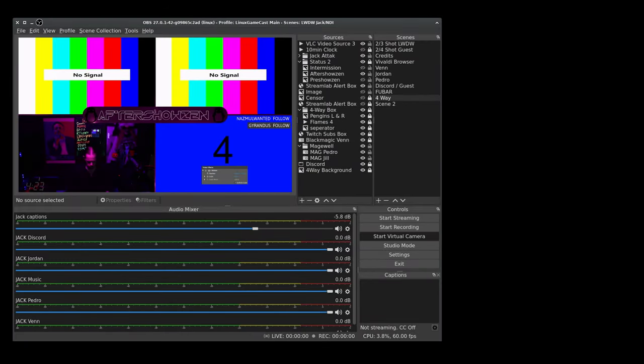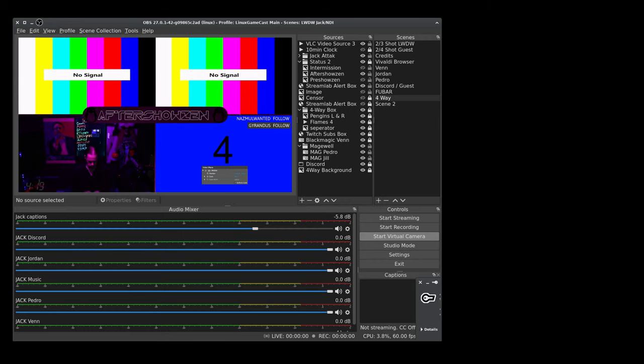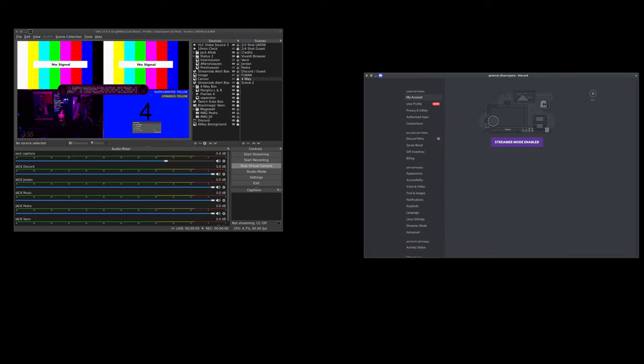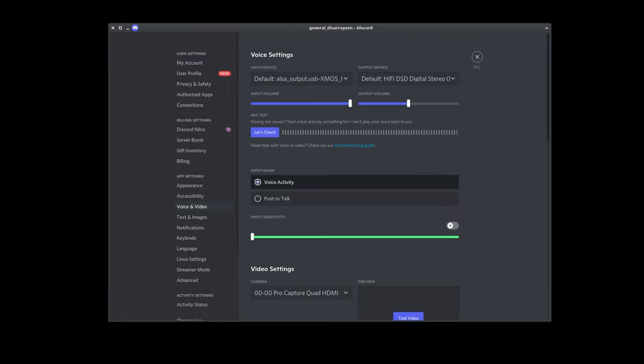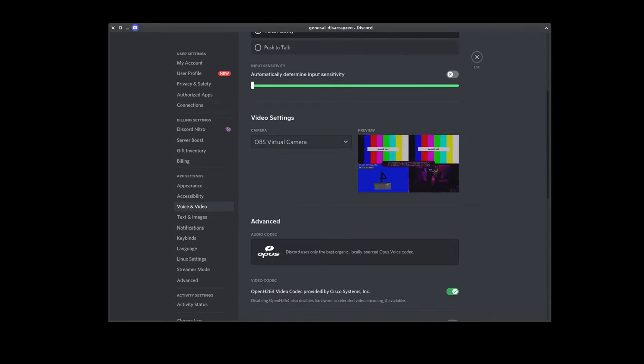Alright, we're back from the reboot, and you should notice a brand new button in OBS, Start Virtual Camera. Press it and enter your superuser password. Now let's try it out with Discord by going into User Settings, then down to Voice and Video. Under the camera, you should see the OBS Virtual Camera. And if we press Test Video, we should be able to see what OBS is cooking.